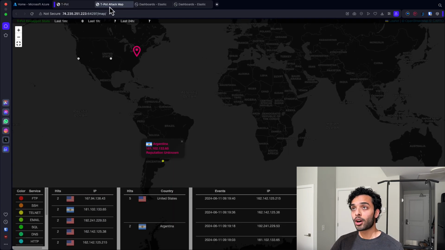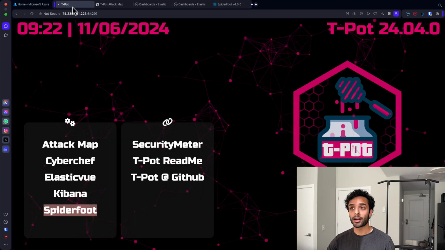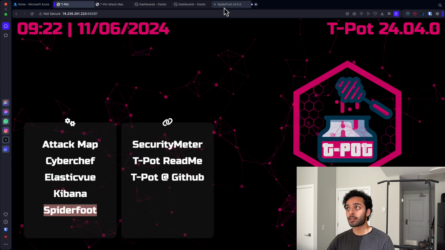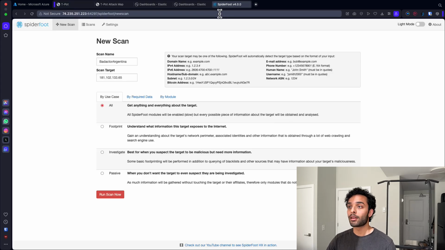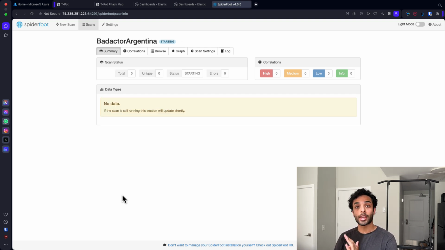Then if you wanted to, you could use SpiderFoot inside of the T-Pot, and you could do reconnaissance on specific IPs that you've chosen. So if we run the scan, it's going to take a little bit to run, so I'll be back when the scan is done, and I'll show you all the cool data that SpiderFoot gets.